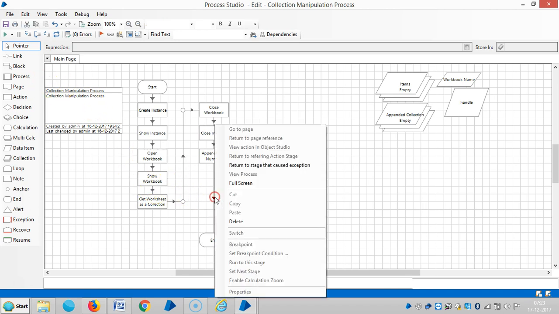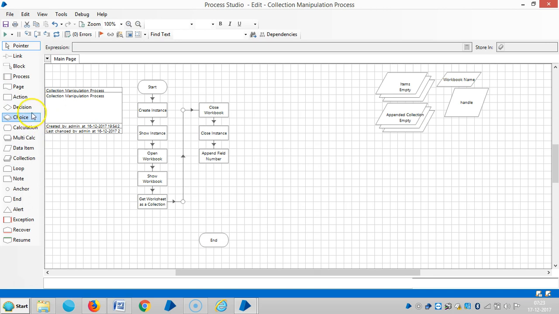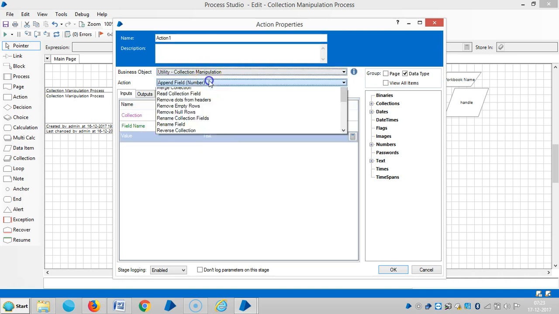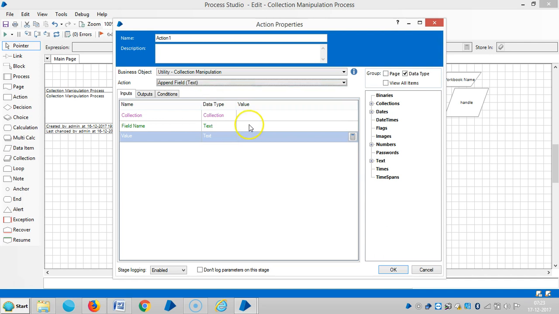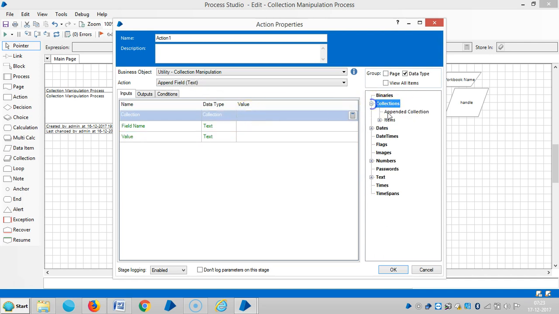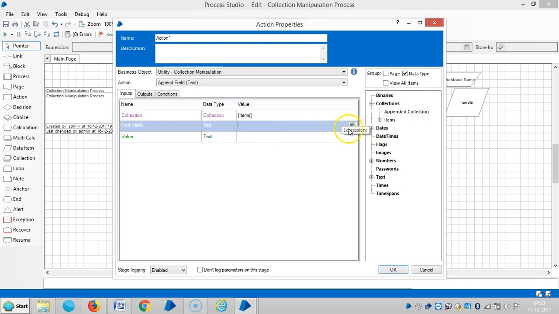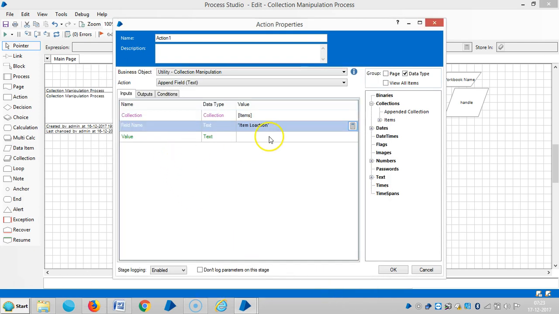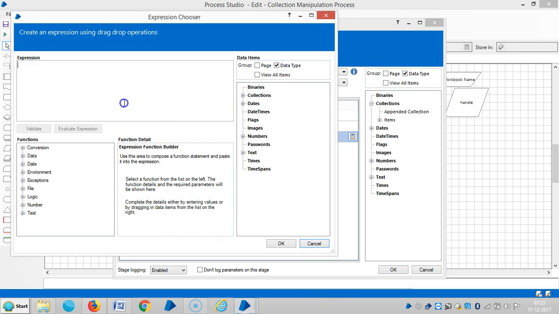So delete the link, and drag and drop one action here and select utility collection manipulation. The next one is append field, that is text. The collection is the existing collection, items, and the field name is, let us select item location. And the value is, let us select in Bangalore.